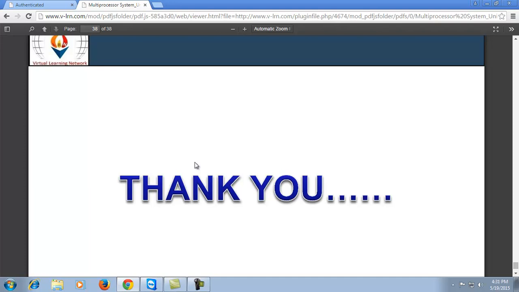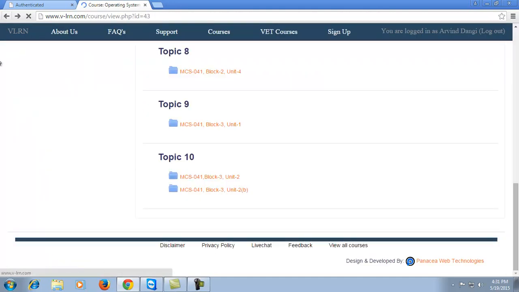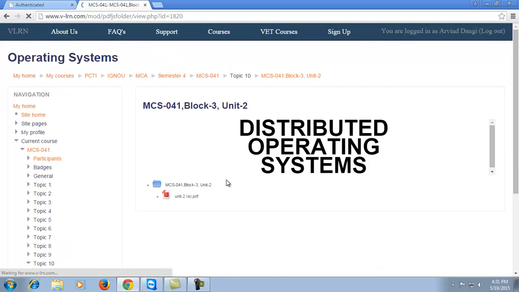Now we are going to start the next unit, that is block 3 and unit 2. In this, the topic is distributed operating system.